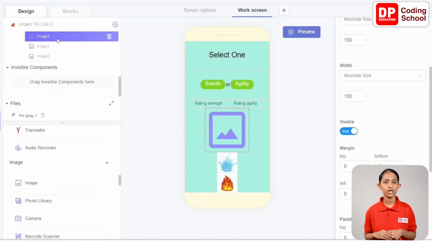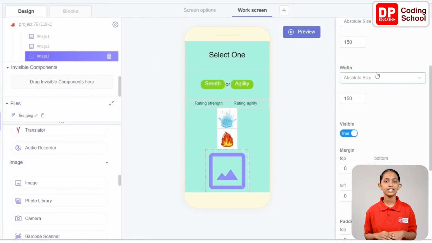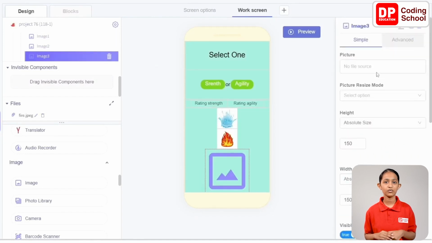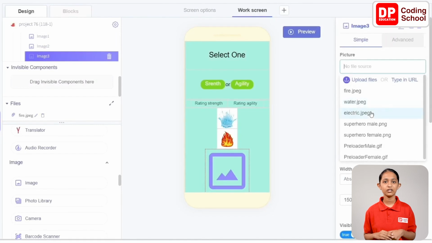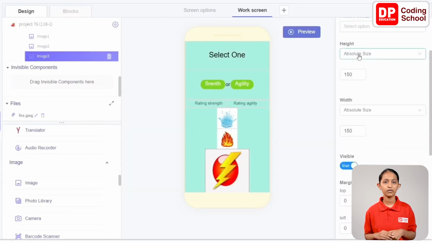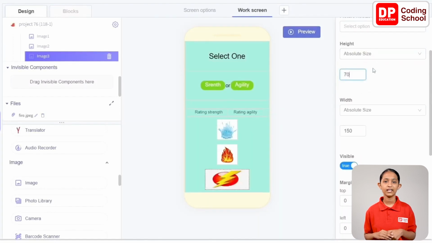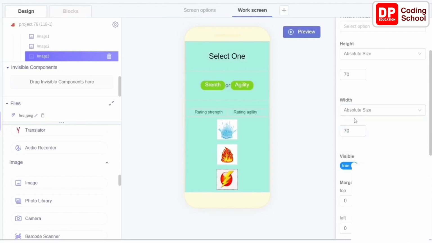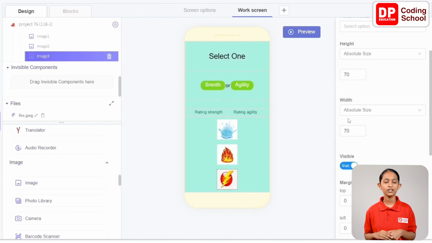Let's drag an image under image in add components into this column. This image got added above the image we added first. Let's drag the image down like this from the box showing these components. Okay, now let's select electric.jpeg image as the picture in this image. Also, from the size settings as before, select absolute size for the height and give the value as 70. In the same way, select absolute size as width and give the value as 70. Now we have finished designing the second column as well.